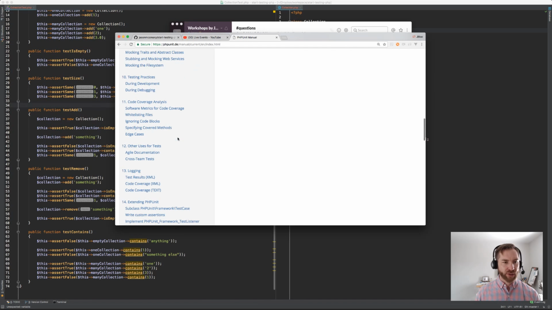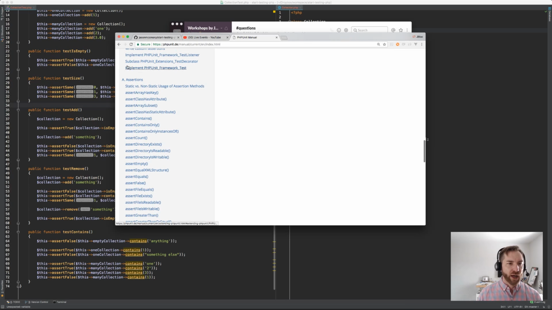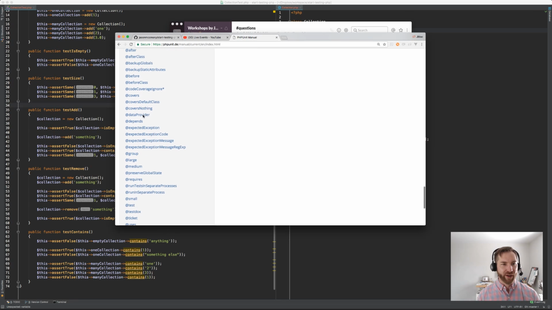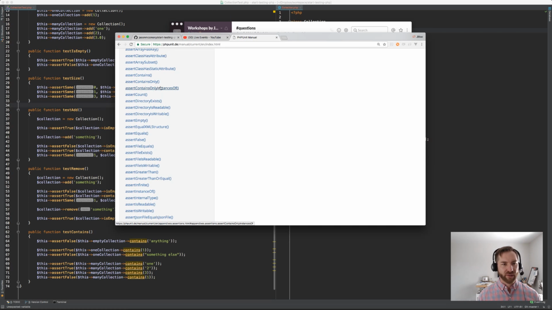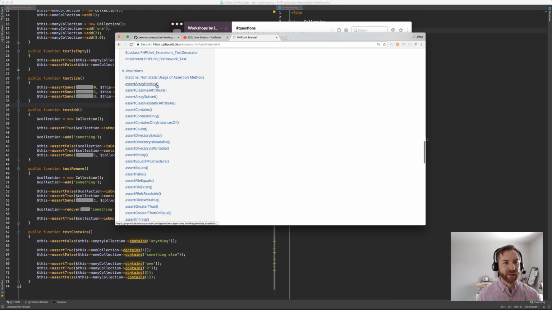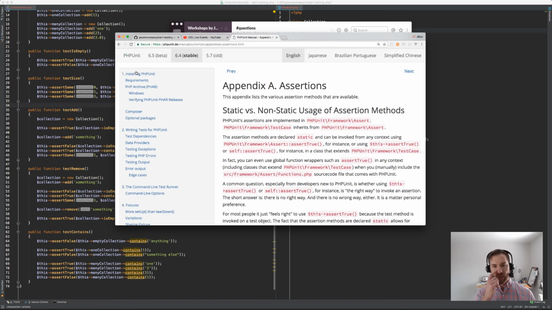So real quick, before I finish answering that question, in their Appendix A there are all these different assertions. There are a whole lot of them inside of here: assert null, false, file, count, directories, instance of, array has key, all sorts of assertions. I would definitely recommend, as a side from the question, to jump in here, go to the assertions section and honestly just scroll through them. You might not use them all right away, but at least familiarize yourself that they exist.